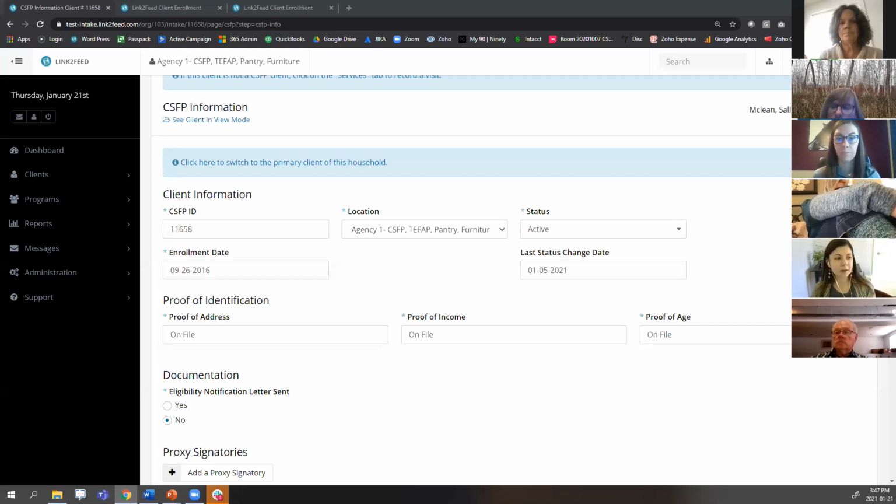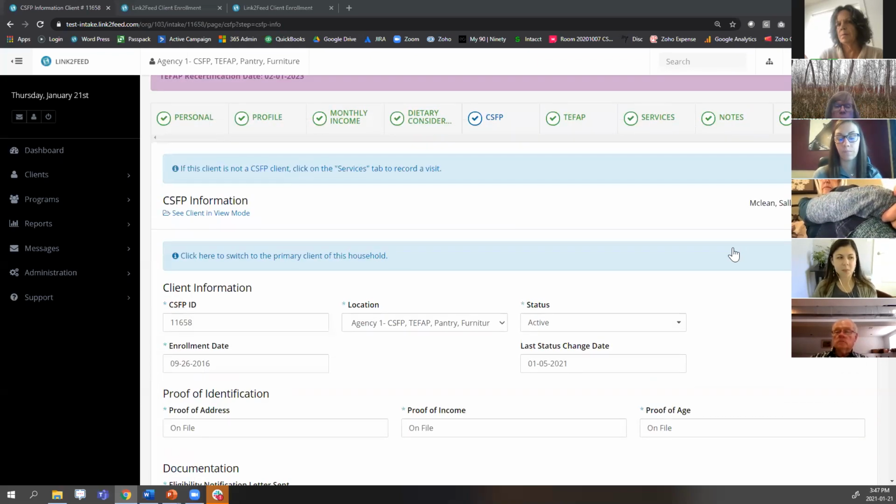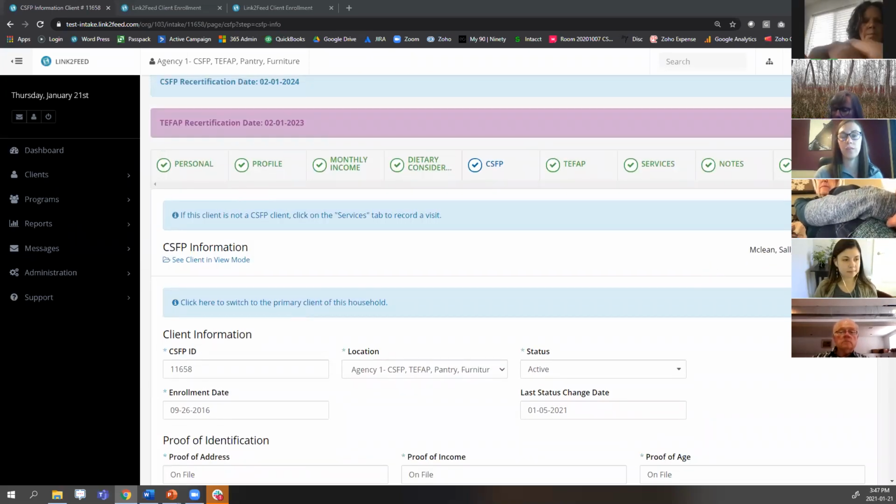A question here about suggested visits per month on the client profile. Does this prevent or show an alert if clients have visited more than the suggested amount of times? If so, can you show us how that is done? Yes, so the suggested visits per month is just a setting that shows up. That is a guideline. There's nothing in Link2Feed with that feature that will restrict the visits.